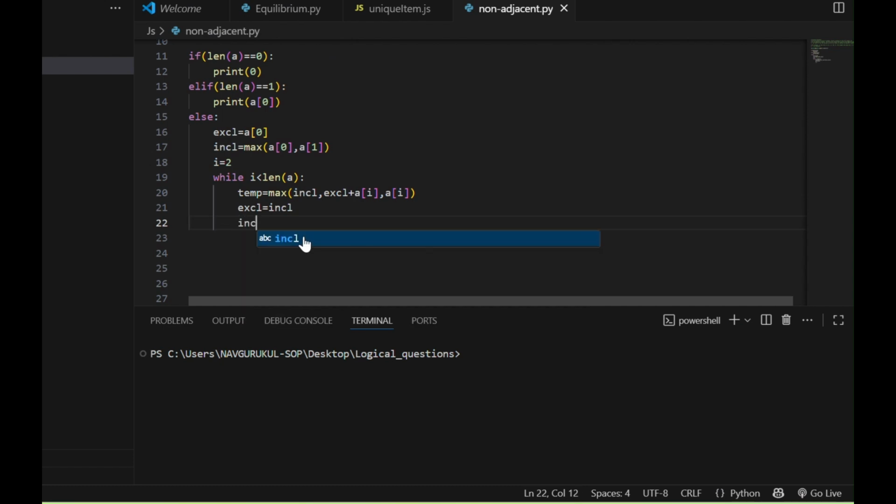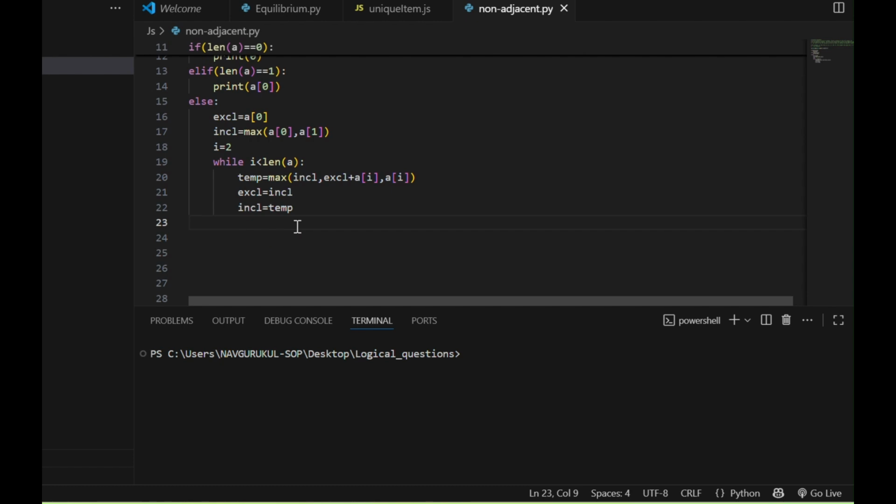And now our included is empty, so we will update it as temp. We'll store temp in included. All the max number will come in our included. Now I should increase i by 1.